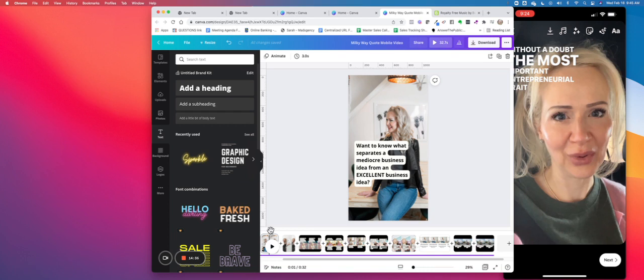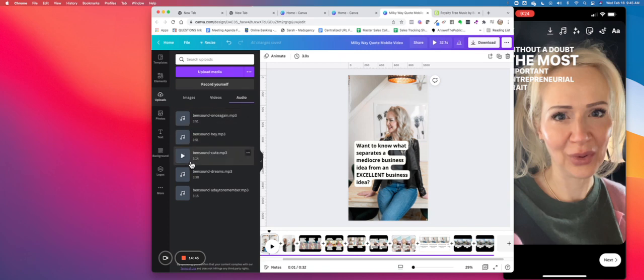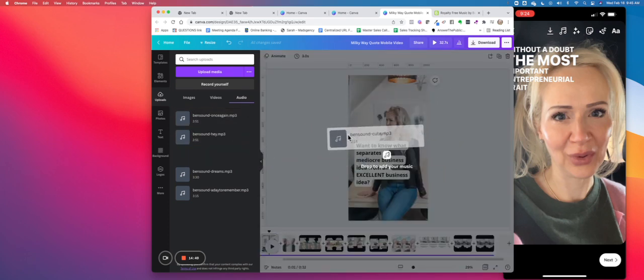Okay, so let's go back to the final piece of this, which is how do we add sound? So again, we're going to go to our uploads. Here's where you'd upload images, videos, audio. And then what you're going to do is you can do one of two things. You can pull the sound over here, up here. It's going to generally add it to the entire video. Or Canva has additional features where you can pull it down below to the specific page. And that way you can put different music on different slides if you so choose to do that.